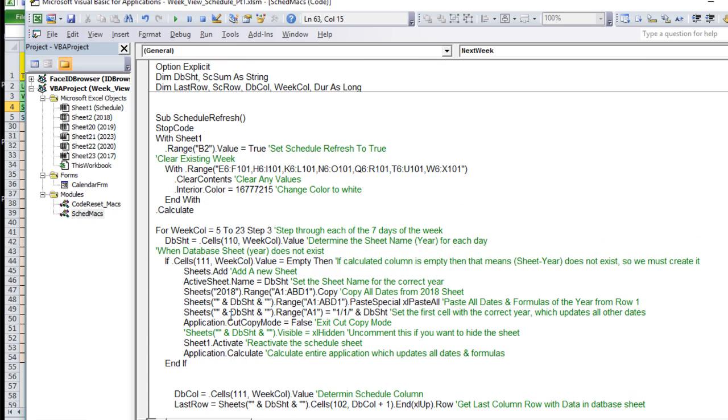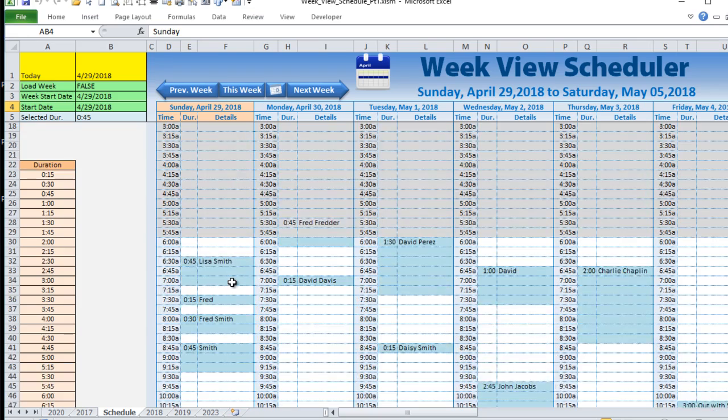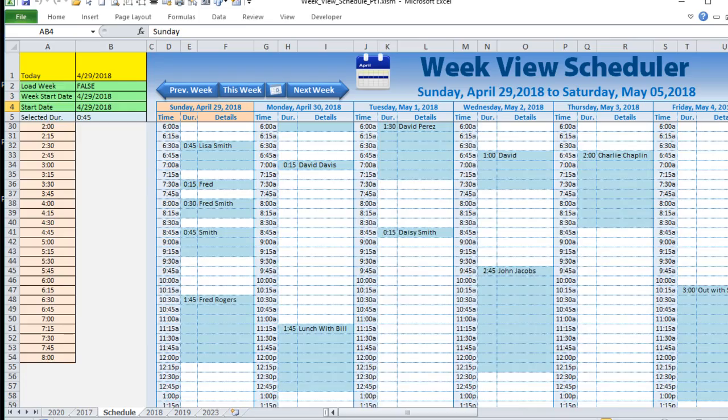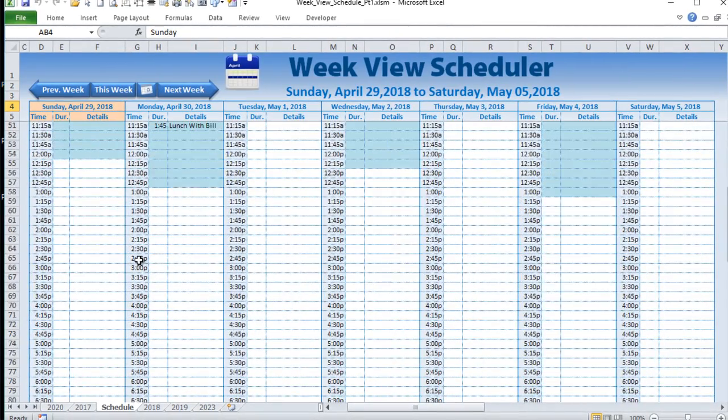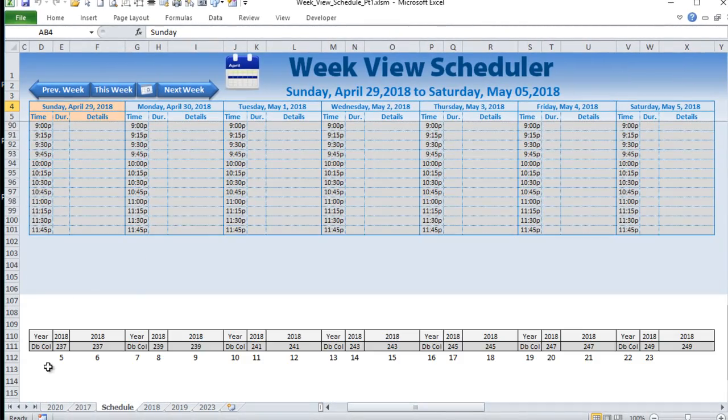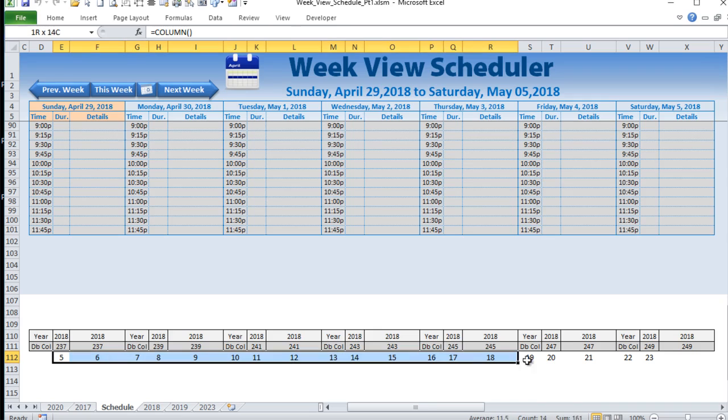Let's go into schedule refresh. Let's go over the methodology first, and then we'll go into the detail. Now the idea of this particular macro is basically I want to run through every single column. I want to run from column number 5 to column number 23.